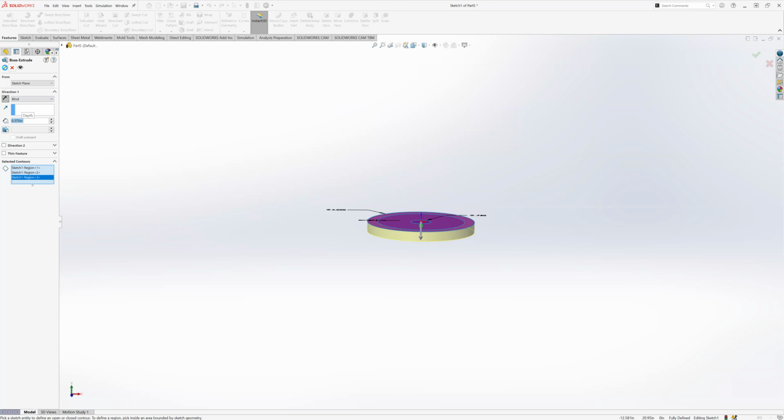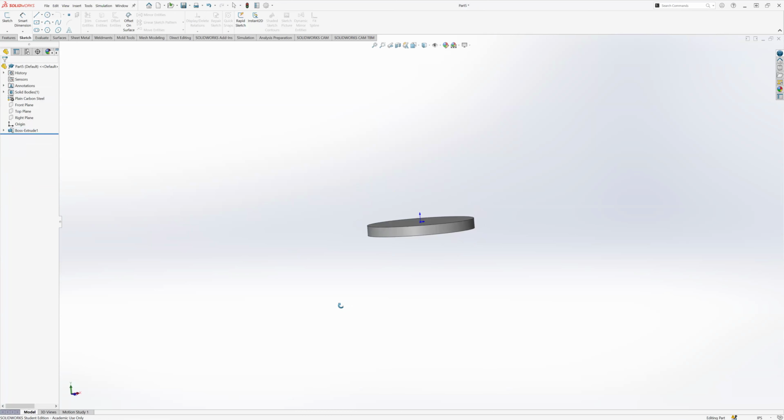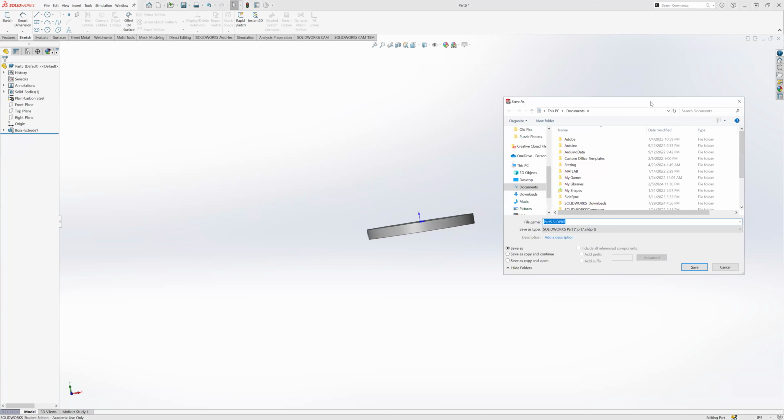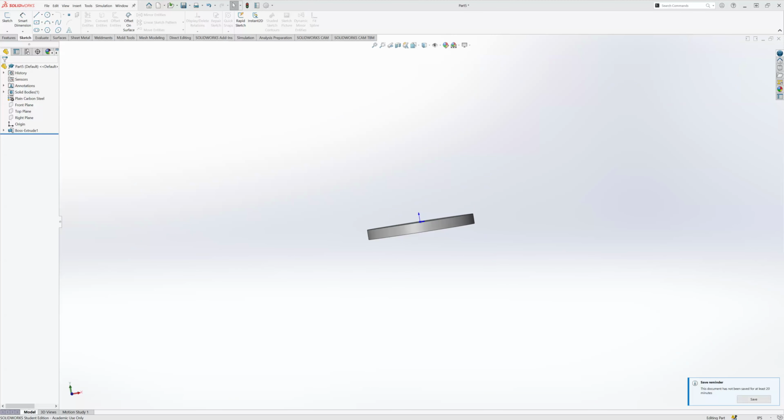Okay, so we have that. I'm going to go ahead and extrude this first. That's the first one, so you just have a disc. I'm going to go ahead and save this part here real quick as well. Let's call this spring example.